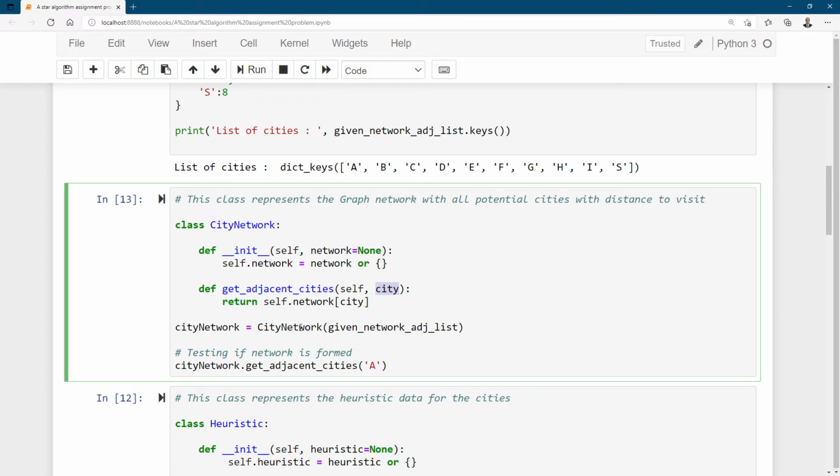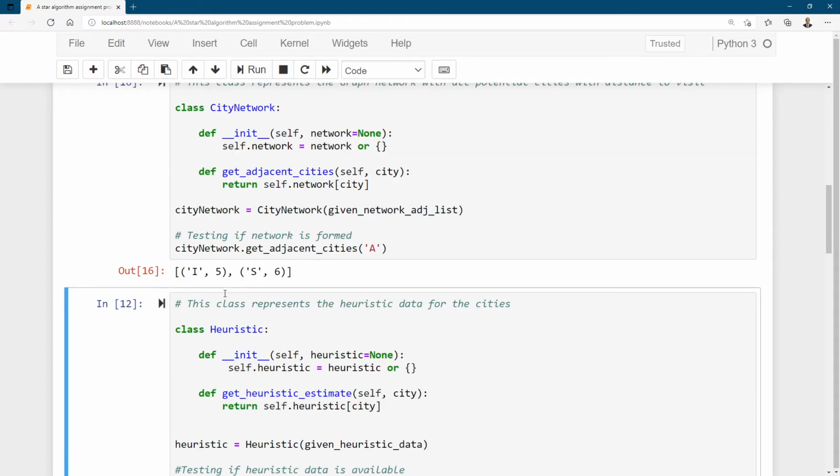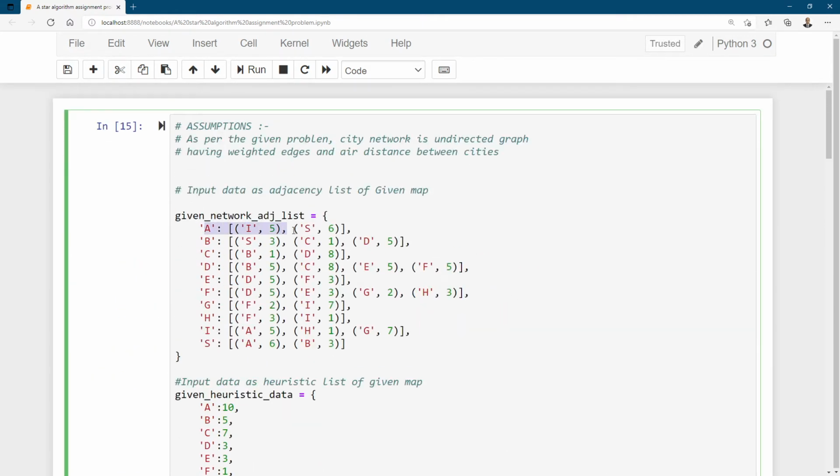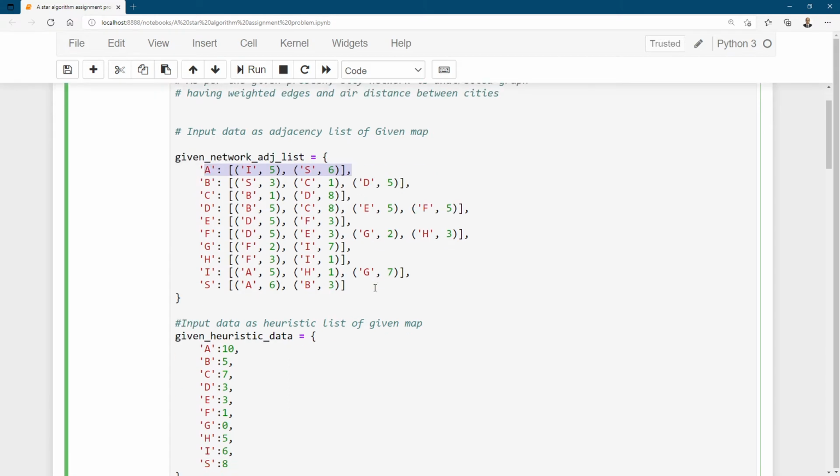So we have created an instance of the city network using the adjacency list and try to call the adjacent cities method for the city A. This will result in city I with the distance 5 and city S with the distance 6, which we can verify from the input data.